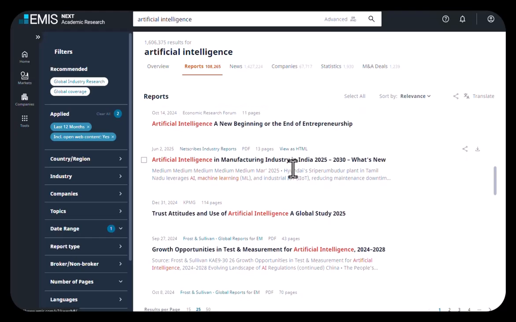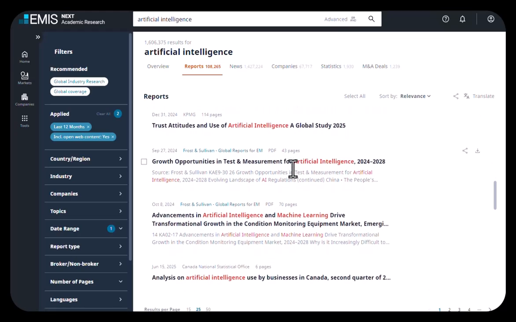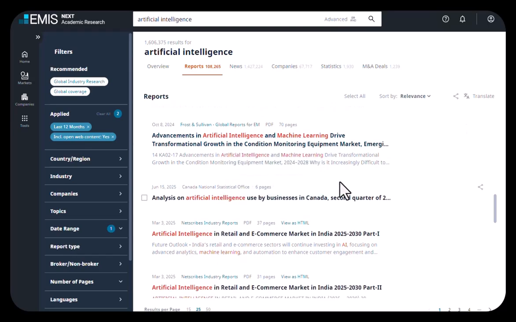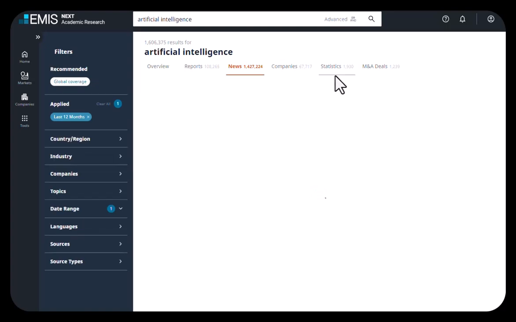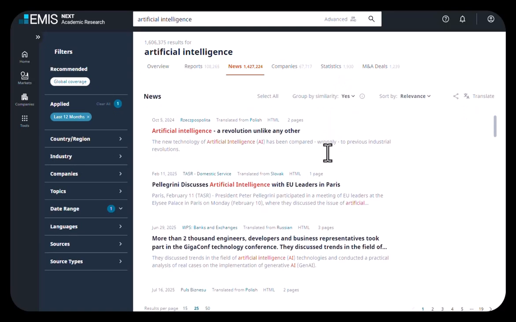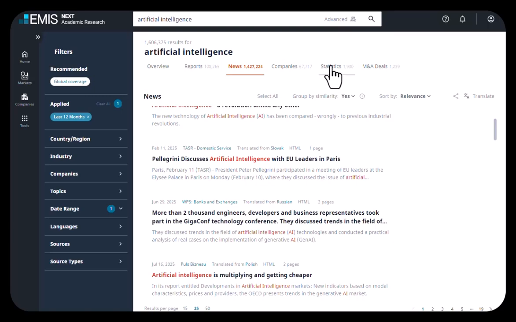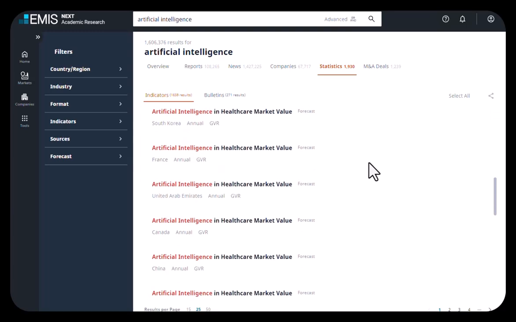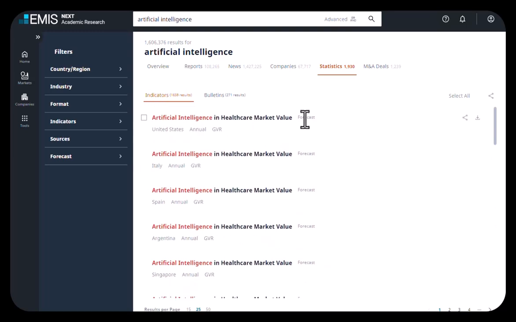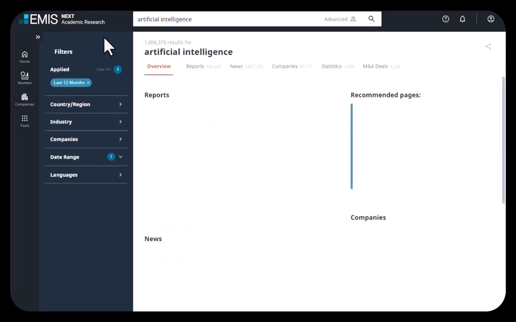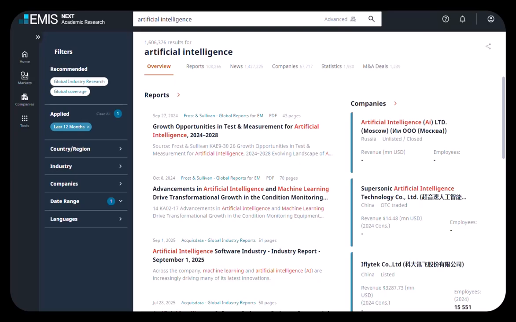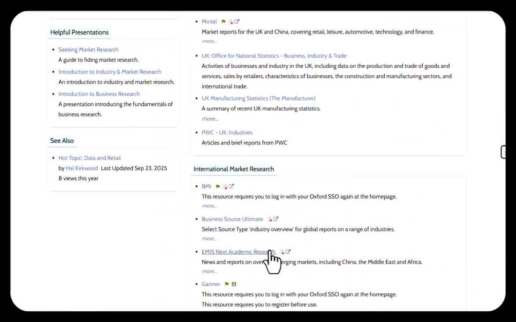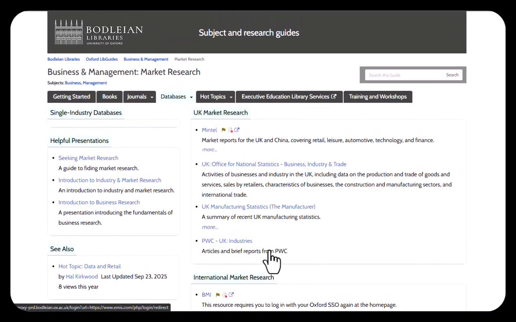As we browse the results, you'll see the different types of reports, and we'll also switch over to the other categories like news and statistics. And these statistics are specifically focused on whatever you're searching for across numerous different types of industrial and retail and commercial markets. With that, we will leave EMIS and carry on.